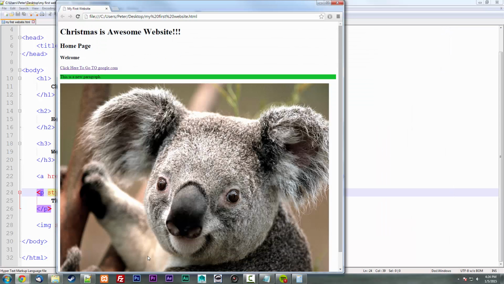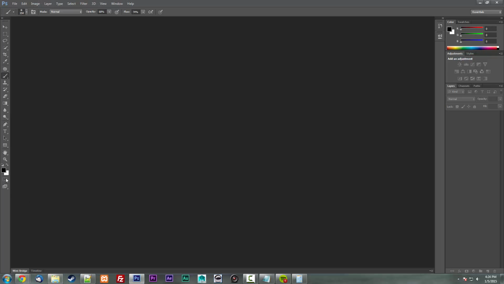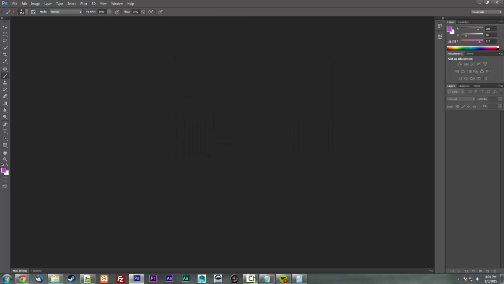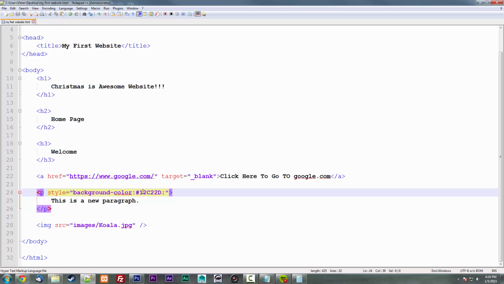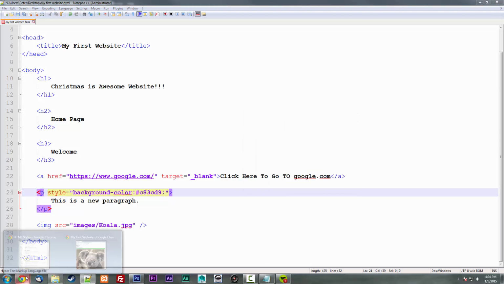For Photoshop, it's even easier. Let me load Photoshop real fast. If you have Photoshop, you can just select a color, any color, and it gives you a hexadecimal number right away. For example, if we want this purple color, we can select that purple color, copy that hexadecimal number right there, go back to our program and paste it in here. We don't have to do that painful process with the calculator or anything.